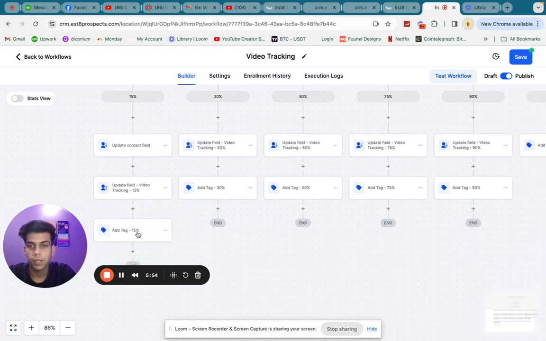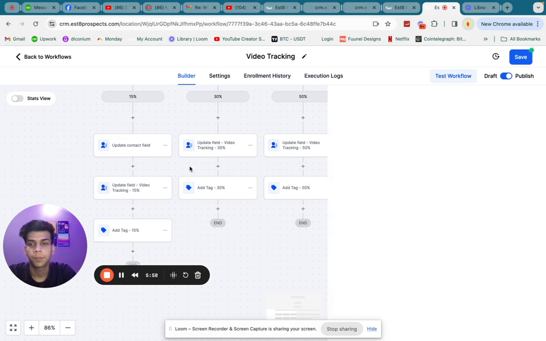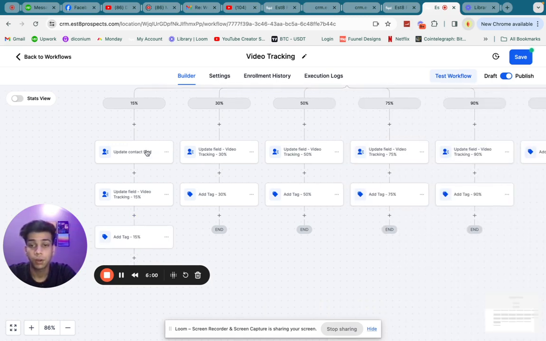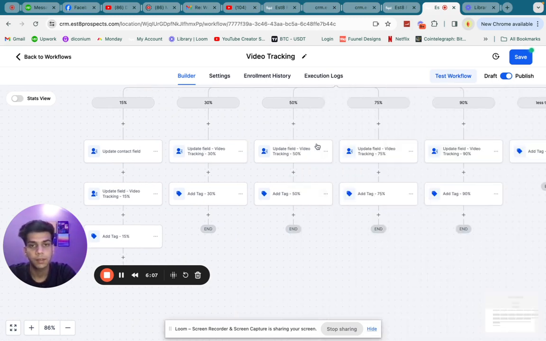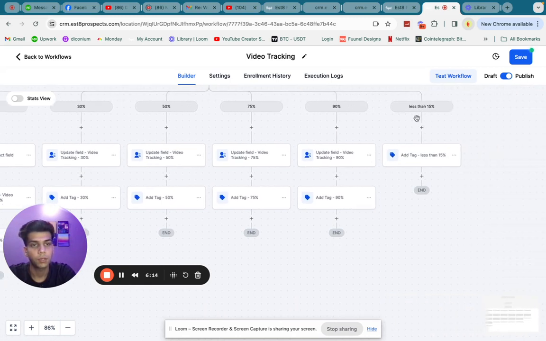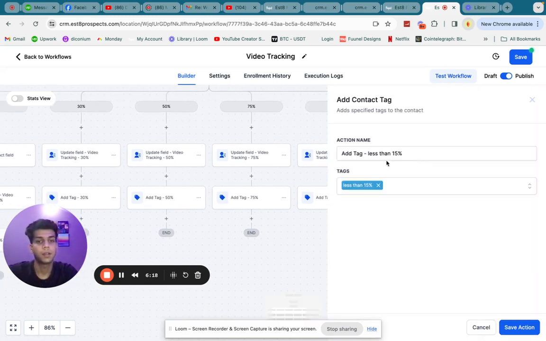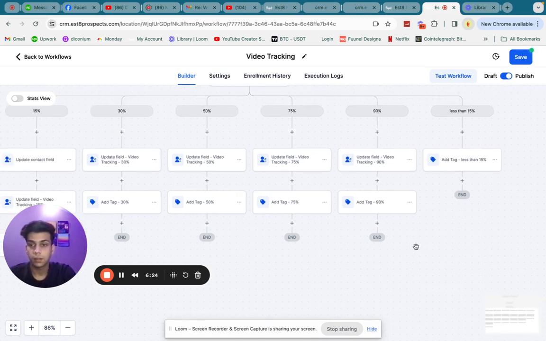Once that is done, what I can also do is add tags. So I've also added a tag of 15%. And then I will do the same steps with all the fields here. As you can see, I've done the same with 30%, with 50%, with 75%, and then with 90%. And for the none branch, which I named less than 15, I have done the same. I've added a tag and then I can add the action step, which would be update contact field. So that's how it is done.